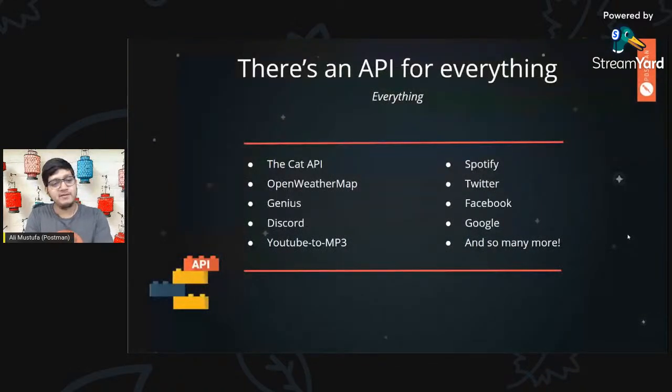There's an API for literally everything out there, starting from sign-in to cat APIs to weather APIs to Discord to tons of APIs out there, which you use every day and you don't realize it. ATMs are also a great example of APIs, how you can withdraw money from any ATM, regardless of which bank you're from, because of the power of APIs.